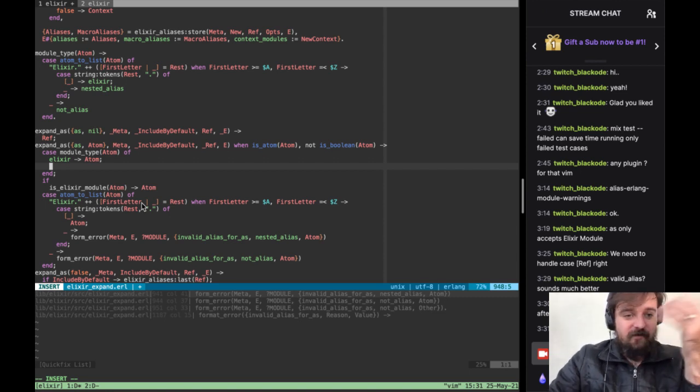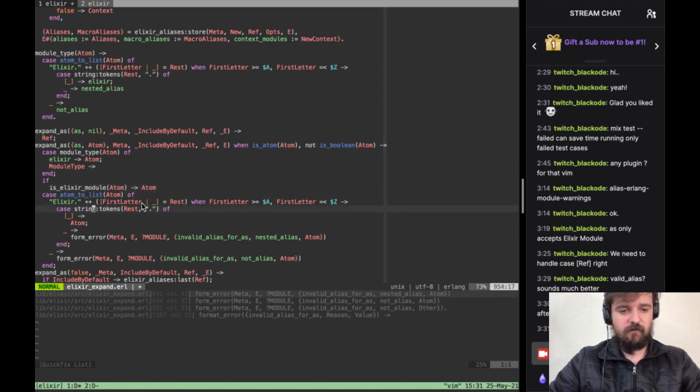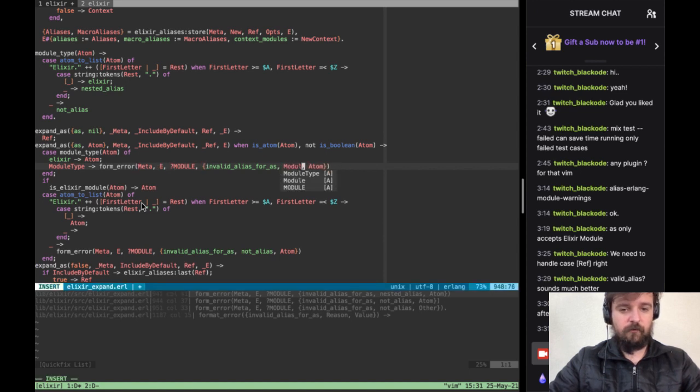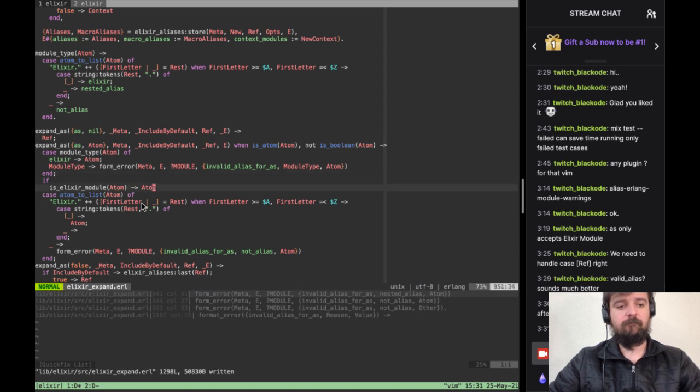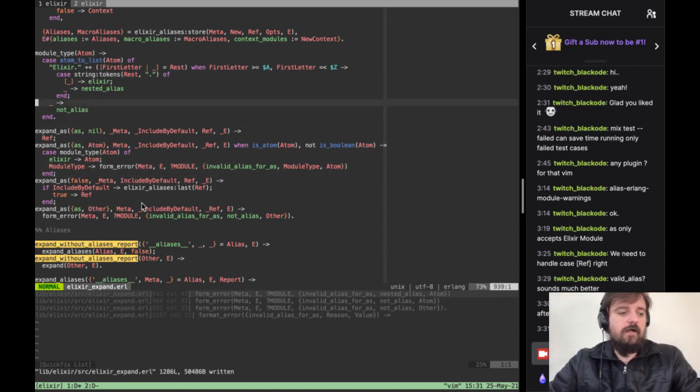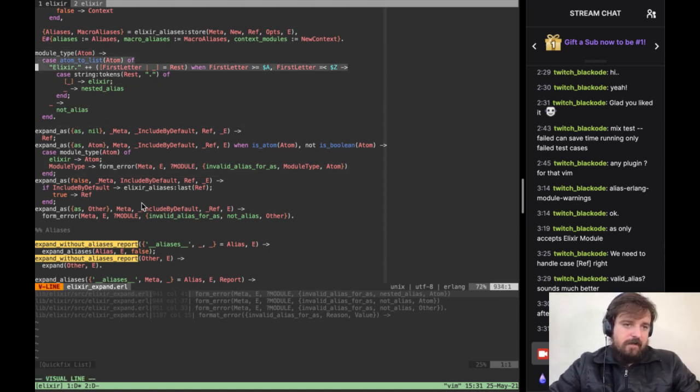So if it's elixir, I return the atom. Anything else, then a module type. Not sure if module type is a good name. Anyways, module type, right? So yeah, that's it. And I extracted the module type function that actually checks the type of the atom.